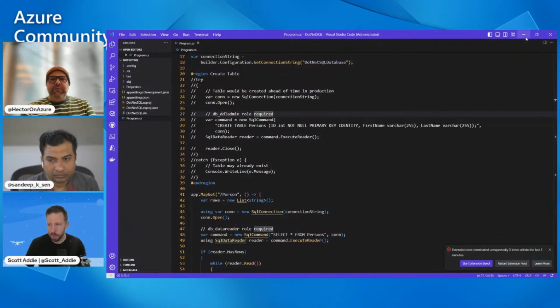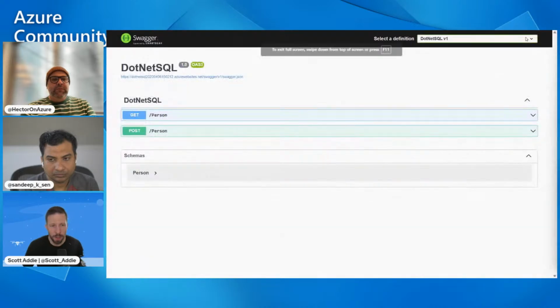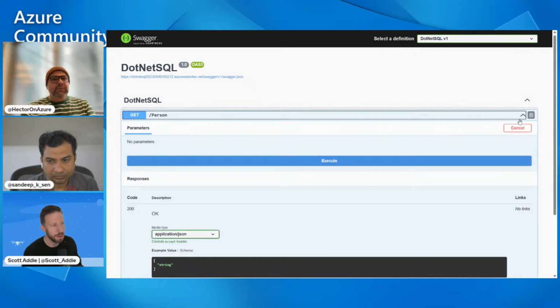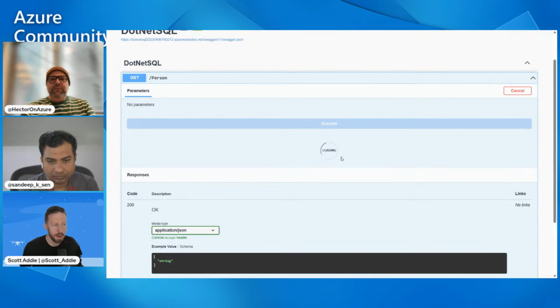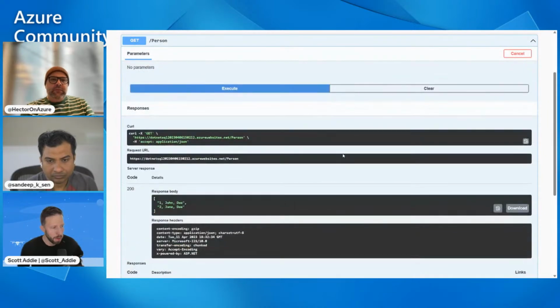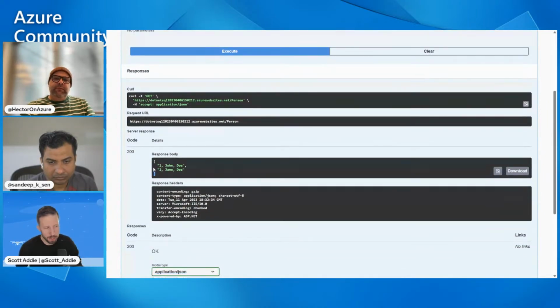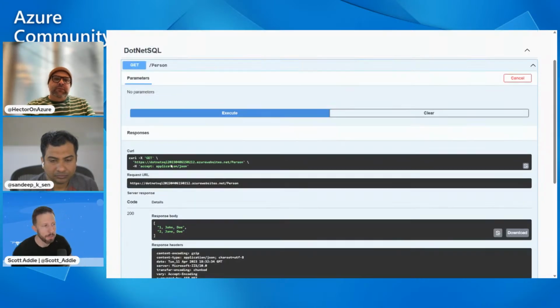So what I've done now is I've shown you the code. You know that this is a real application. I've deployed this out to Azure App Service. And what I'm showing you here is the Swagger test page. So just to show you that this does indeed do something, I'm going to execute that get endpoint, get person. And hopefully this brings back a 200. It does. And we get back the two records that exist in that person table in JSON format.